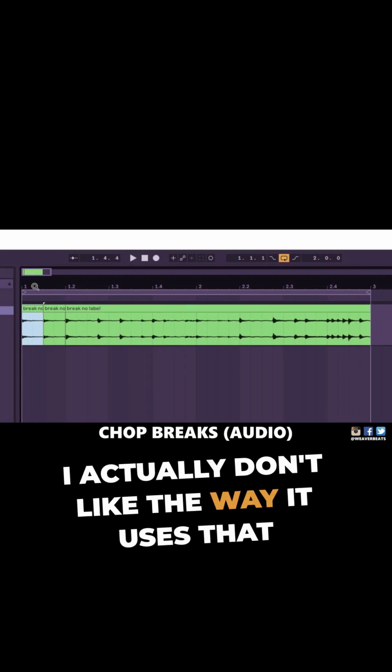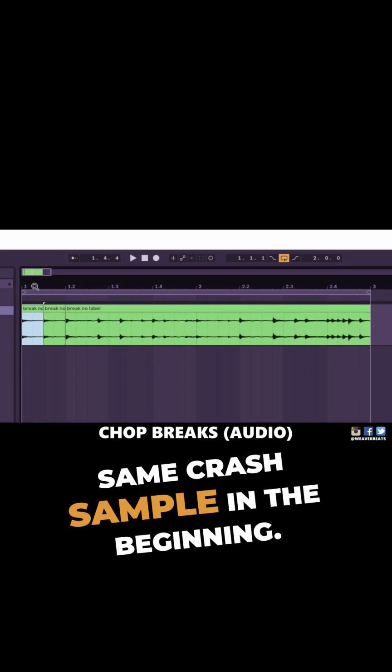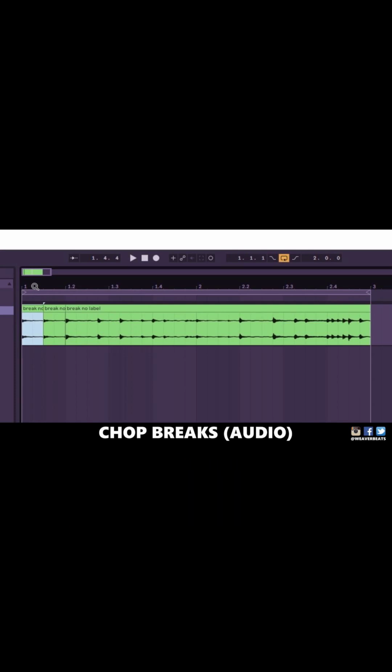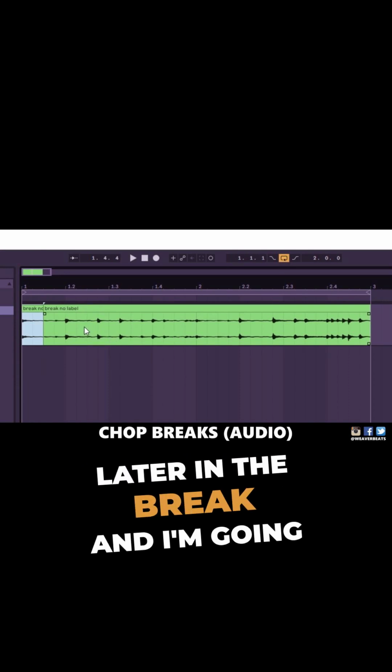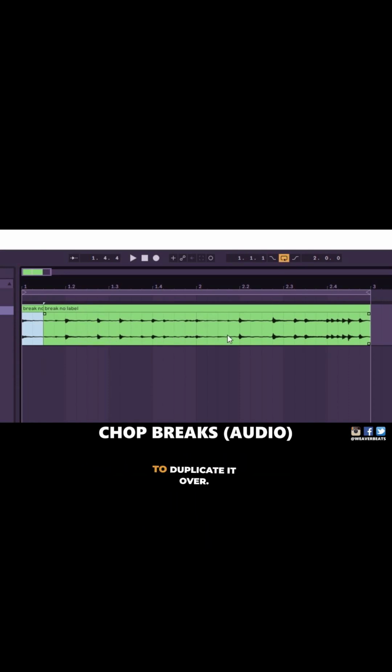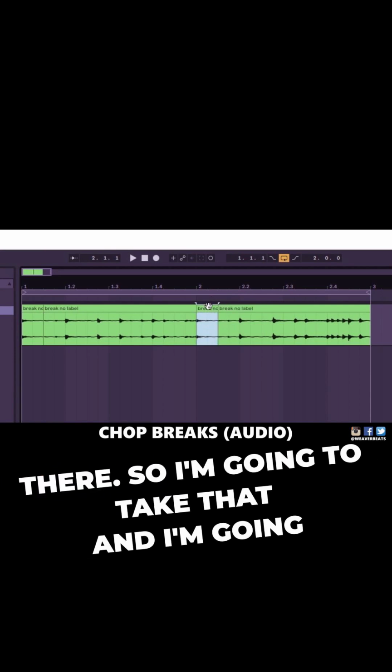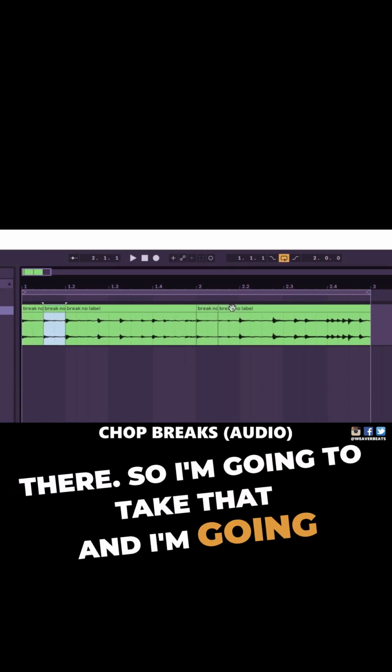I actually don't like the way it uses that same crash sample in the beginning, so I'm going to take a kick from later in the song. So I'm going to delete that, and I'm going to find a kick later in the break, and I'm going to duplicate it over. There we go. There's one right there. So I'm going to take that, and I'm going to duplicate it.